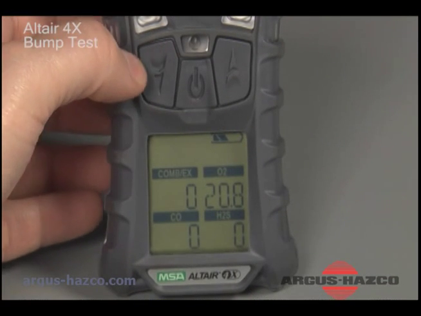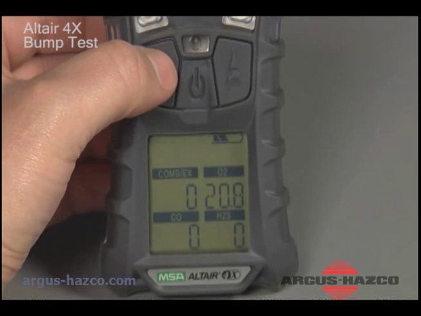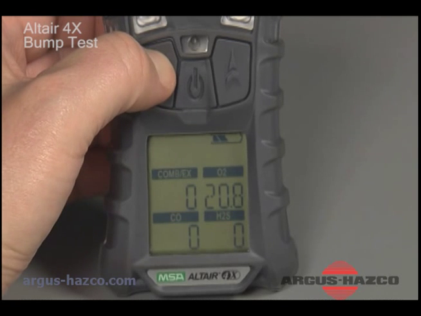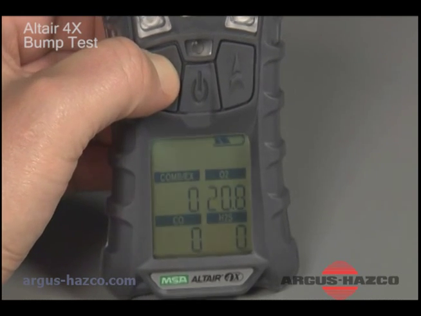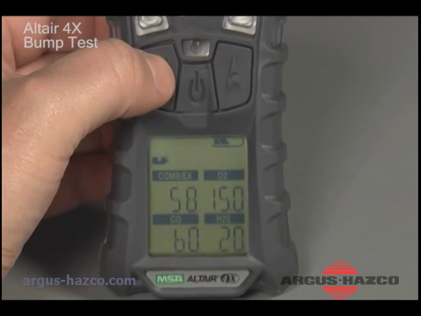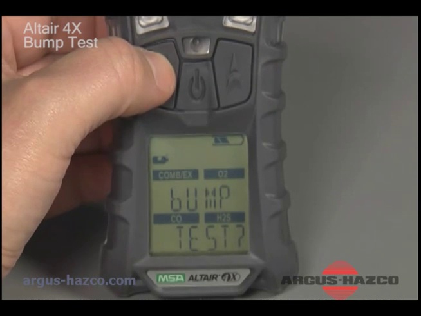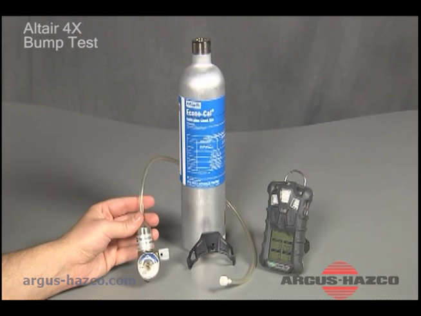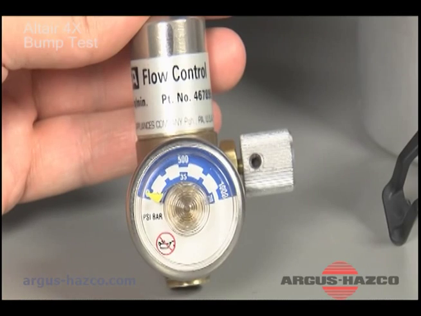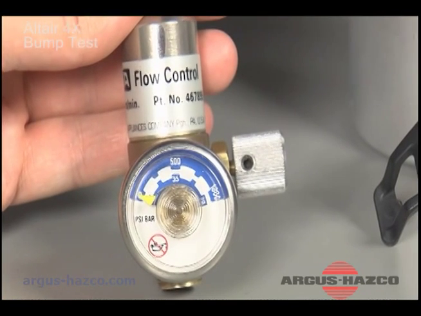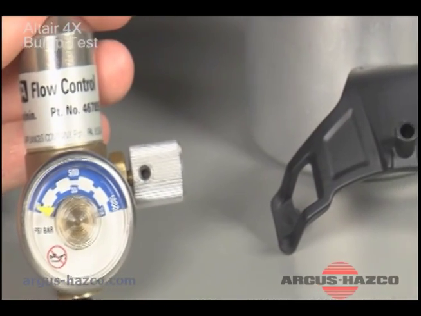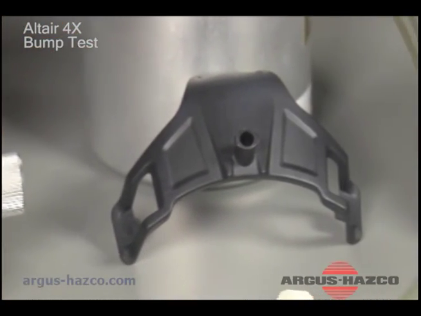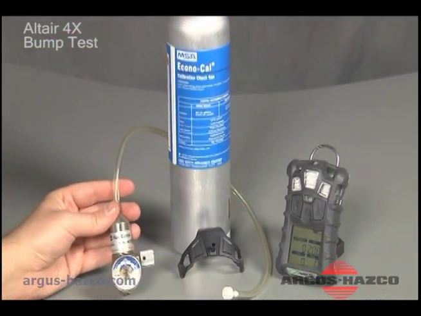Using the Page Down button, the first page displayed is the bump test page, which allows users to perform instrument bump tests. The bump test page display alternates between bump test and expected gas concentrations. To run a bump test, you will need a calibration check gas cylinder, an MSA 0.25 liter per minute flow regulator, and MSA Altair 4X multi-gas detector calibration cap and tubing supplied with the instrument.